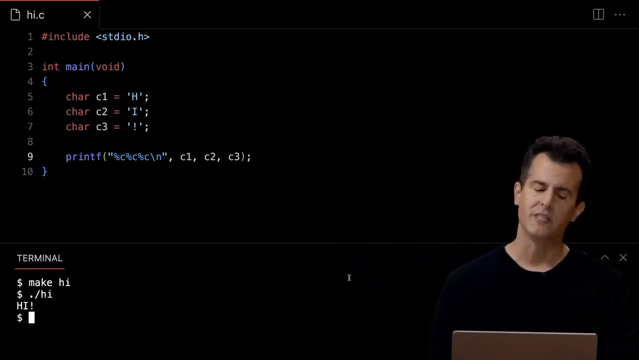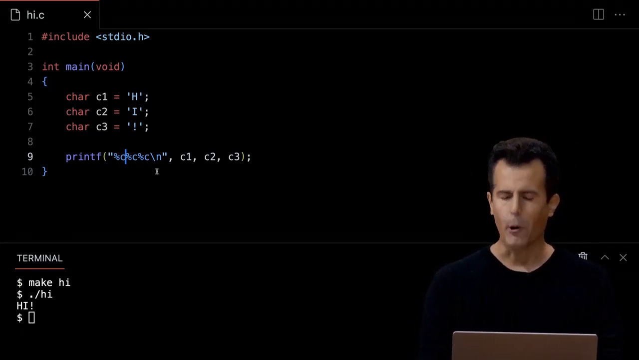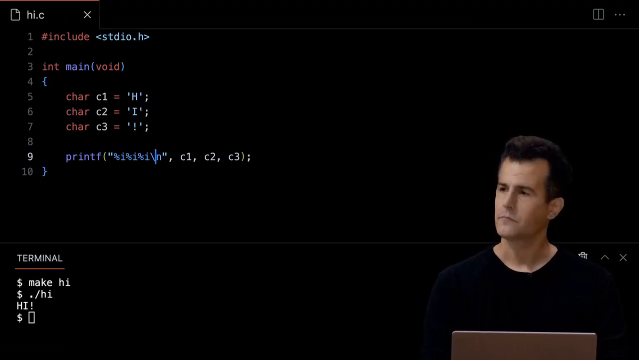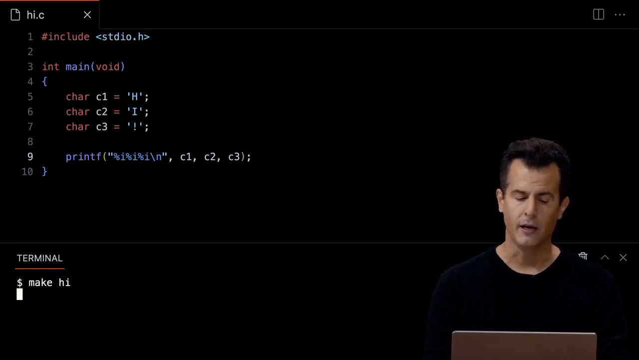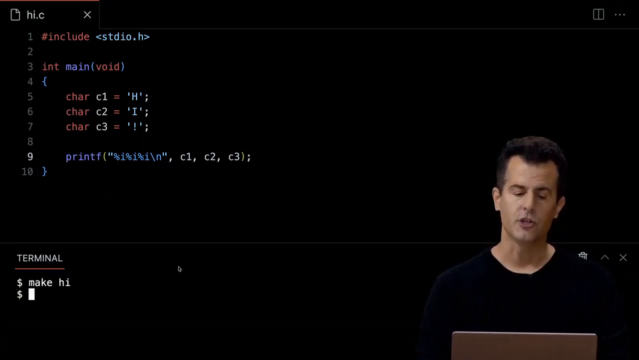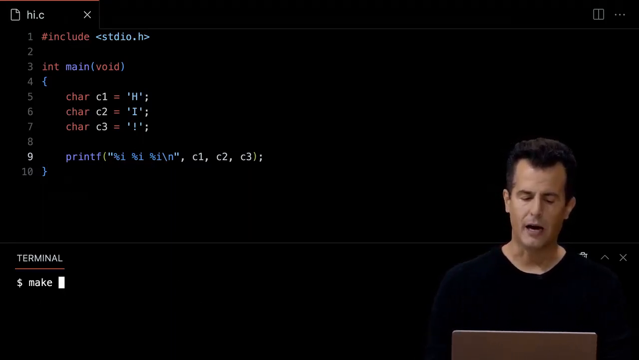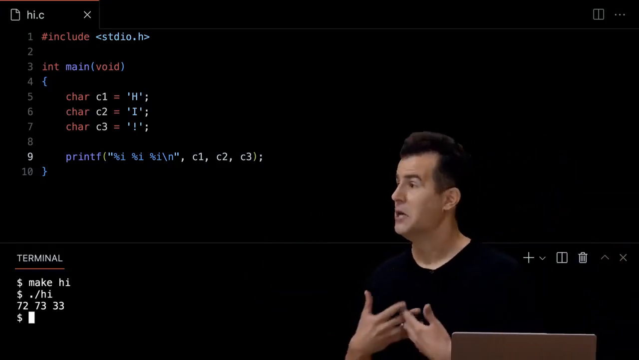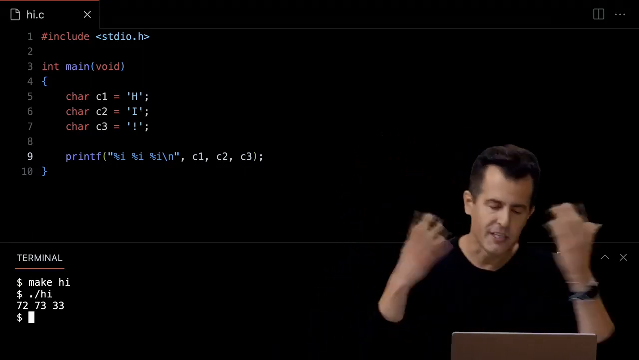What's cool now, though, is that once you know that characters are just numbers and strings are just characters, you can kind of poke around. Let me change all 3 placeholders to %i instead. And this is totally fine, too. Let me add spaces just for aesthetics' sake. Let me do make hi, ./hi, enter, and voila. Now you can actually see the numbers that I claimed back in week 0 were in fact happening underneath the hood.